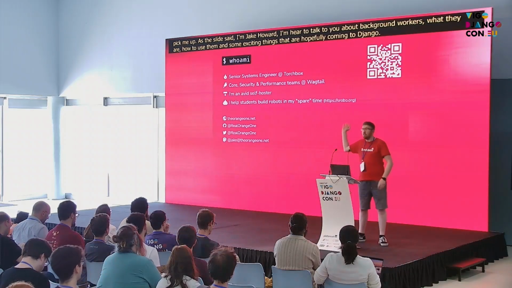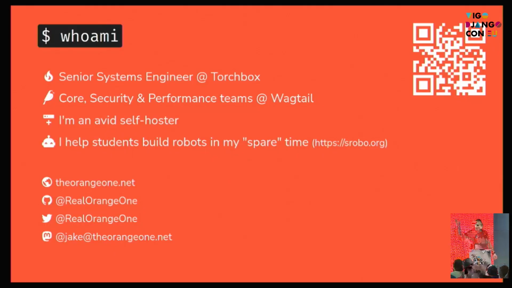So, who is this bloke who's standing on screen talking to you? The contrast there is somewhat readable, but I'm a senior systems engineer at Torchbox. I'm also on the security and performance teams for Wagtail, and as of last week, I'm also on the core team for that as well. I'm an avid self-hoster, and in my spare time, I help students build robots. And I exist on the internet in various places.